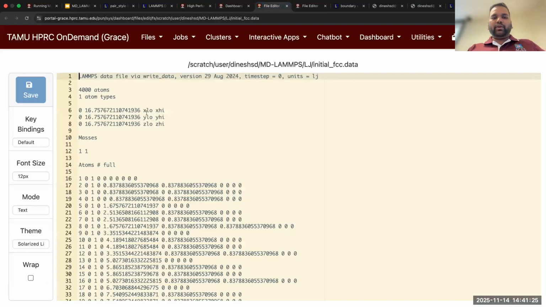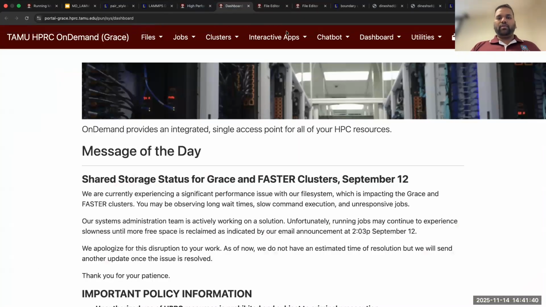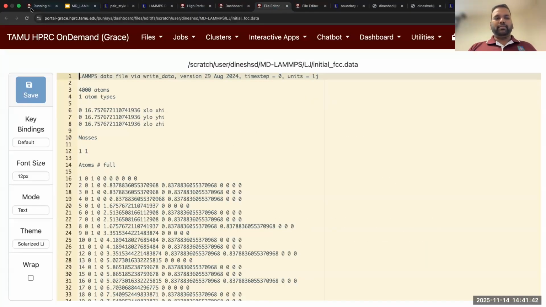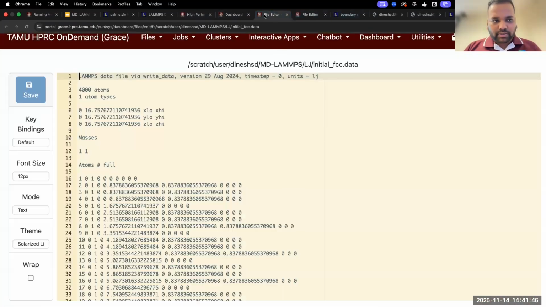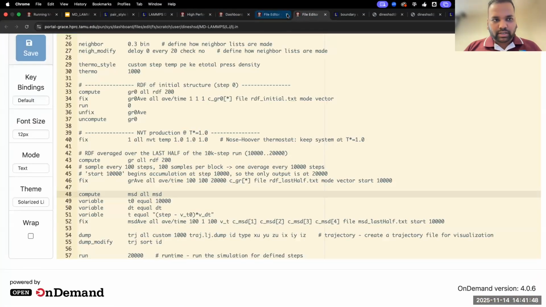You can compute density by simply doing number of atoms divided by the box volume, 16.75 cubed, right? If you do that, you should get 0.85, basically. If you want to check it from the output, I'm not sure where. Okay, I think I closed it, the dashboard.